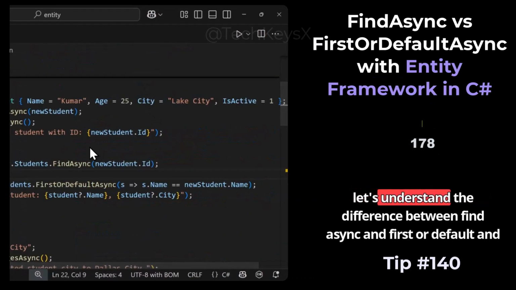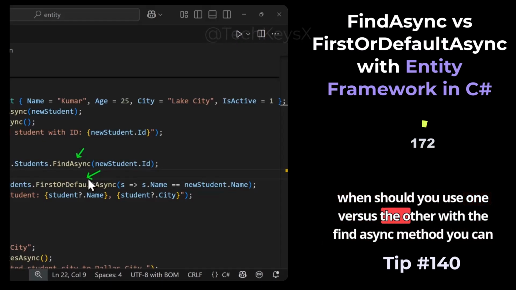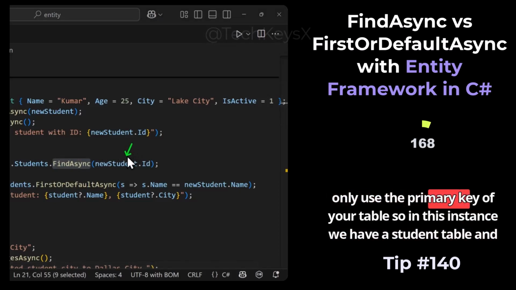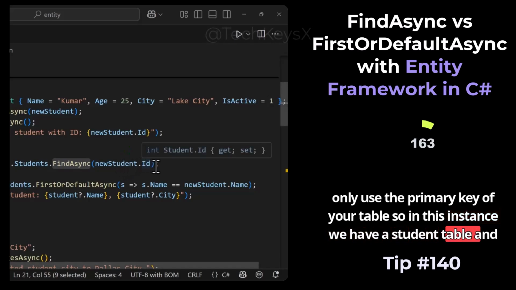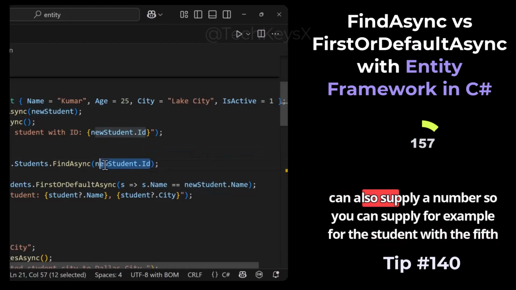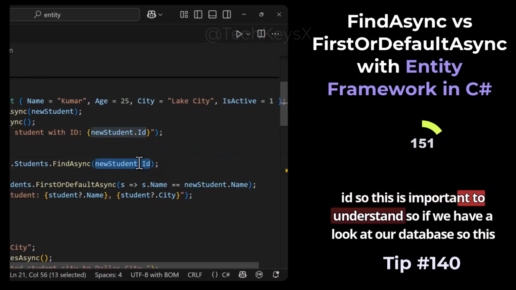He was deleted shortly after, because this is what our entire program does within the main method. Let's understand the difference between FindAsync and FirstOrDefault, and when you should use one versus the other. With the FindAsync method, you can only use the primary key of your table. In this instance, we have a student table and student ID is the primary key. That's why in here, you have to supply an ID field. You can also supply a number, for example, look for the student with the 5th ID. This is important to understand.